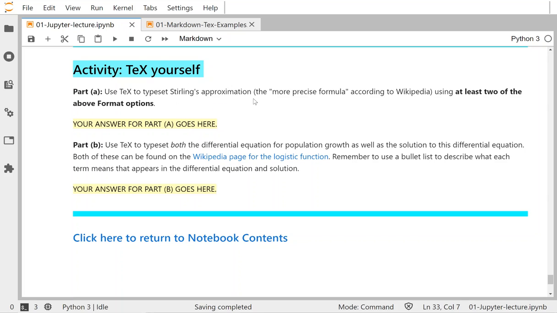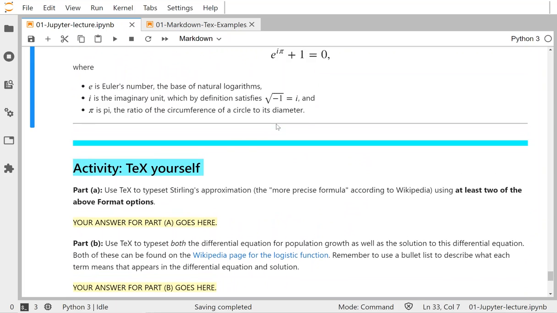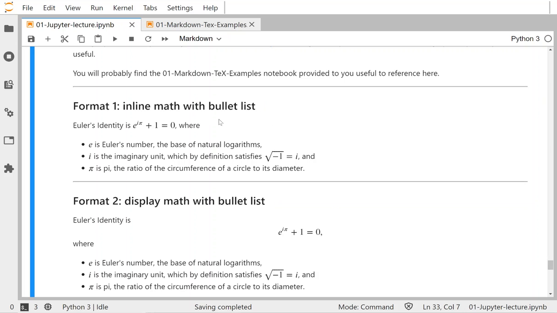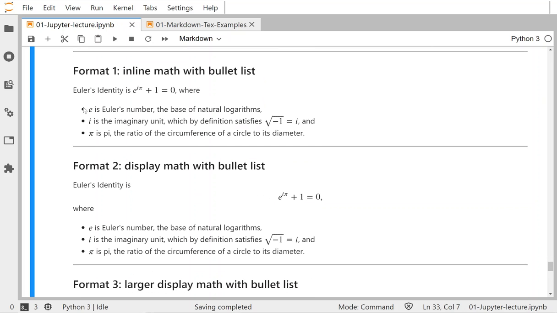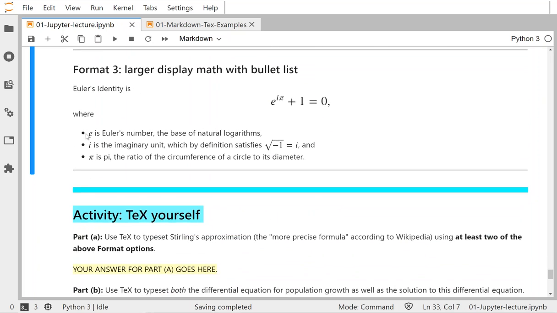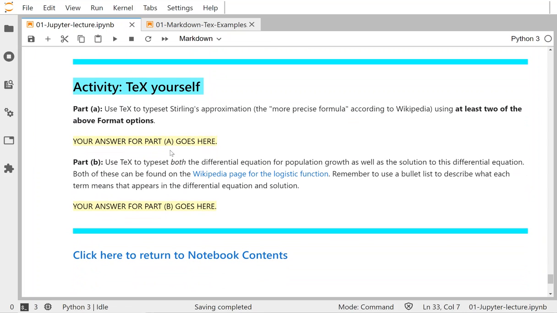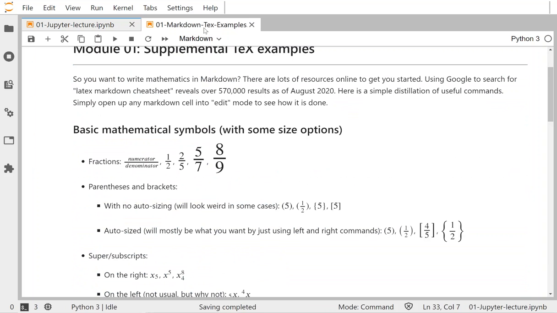Let's look at Stirling's approximation, the more precise formula according to Wikipedia. And I'm just going to do one of the format options. So I'll do the inline math, and I'm not going to do the bullet list, but you should. You should always say what everything is in your equation. So with that, I'm clicking on the wrong thing.